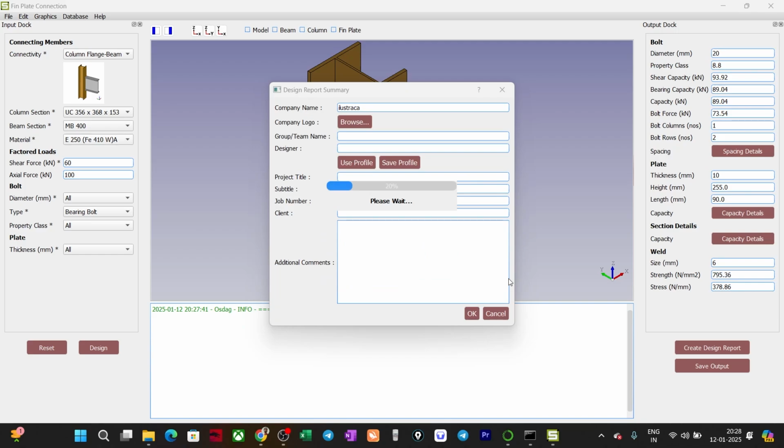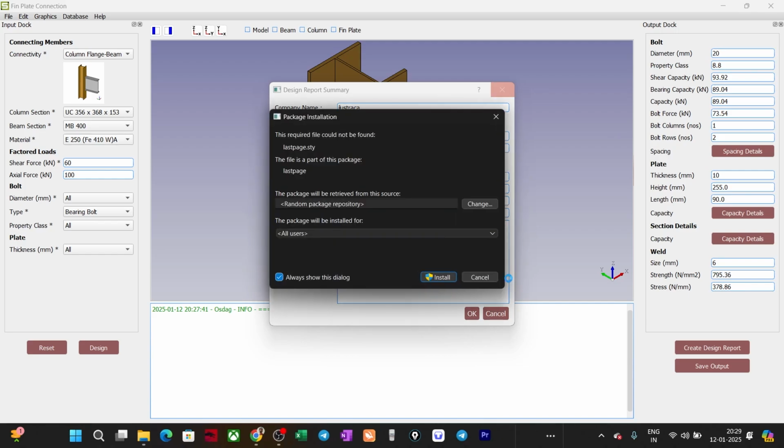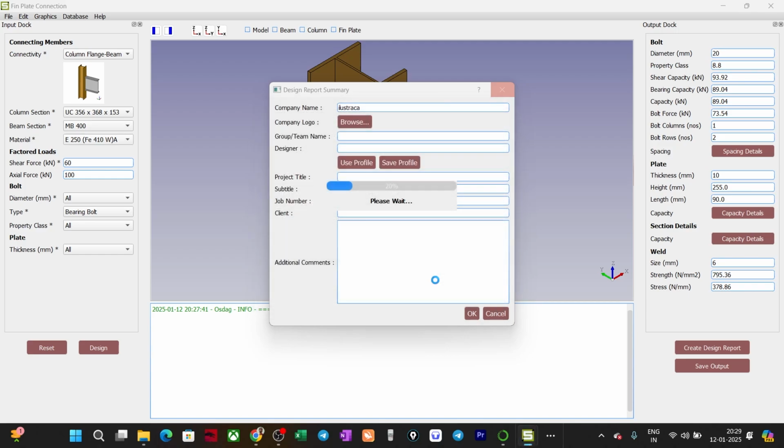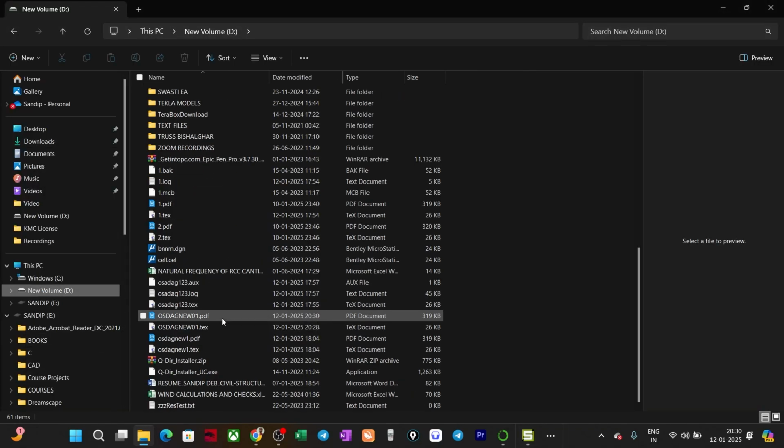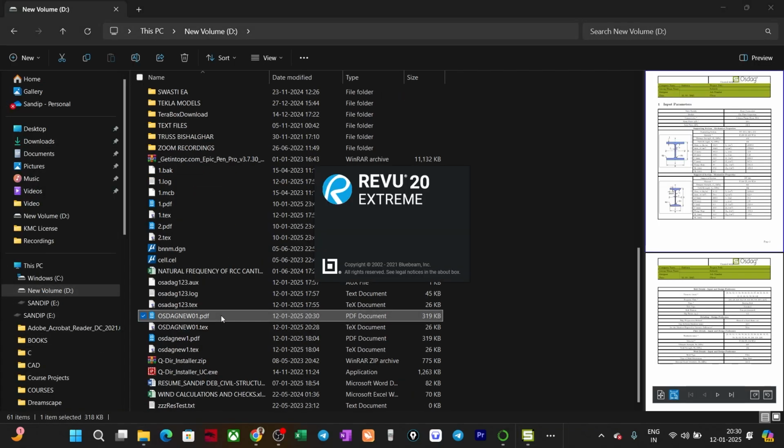So now it will try to save it. If there is any additional package installation required, it will ask you to install it. Just wait for it. You can see it is asking for an installation. So you just uncheck this, always show this dialog, and click on install. So you can see the design report is saved. You click on OK. Now let me just open the drive where I have saved it, and you can see this is Osdag new 01.